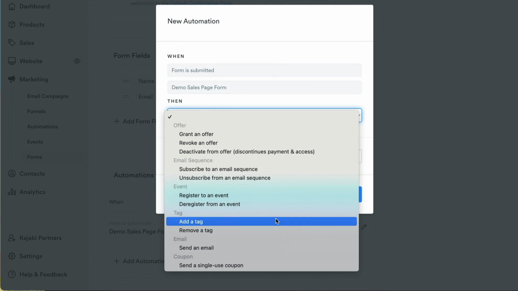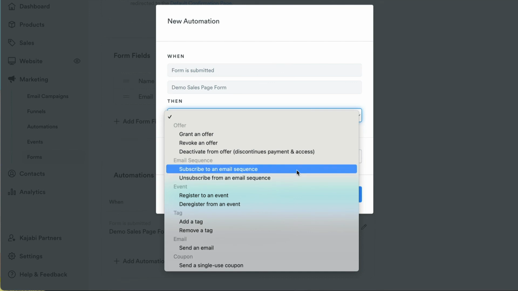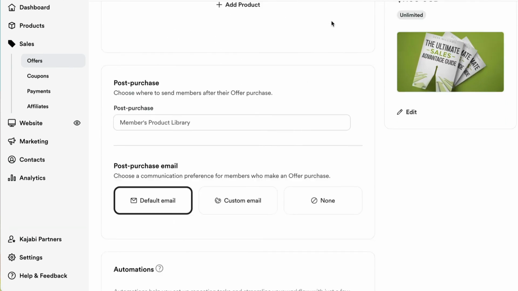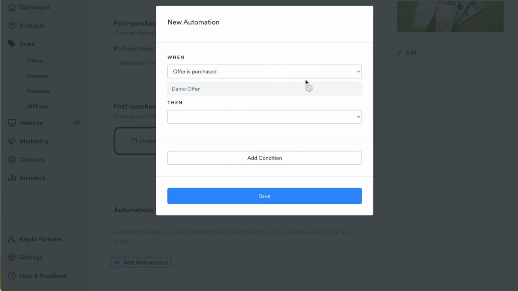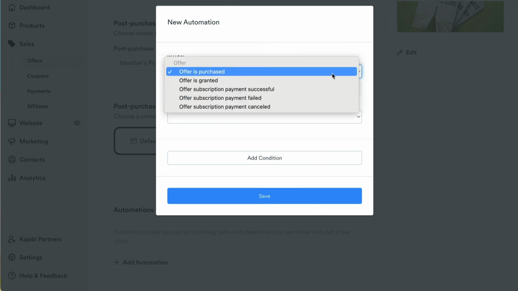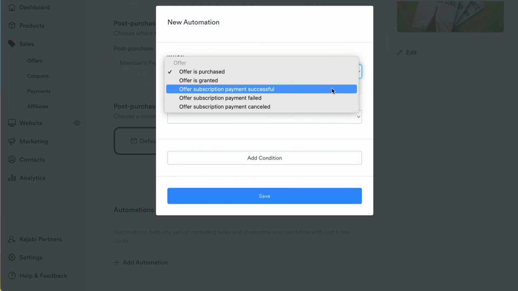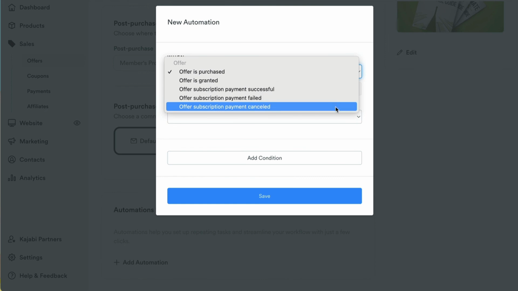Perhaps you add or remove a tag because they submitted that form, or perhaps you subscribe them to an email sequence, just like with the events. You also have offers. So you could have it so that when an offer is purchased or granted, an automation takes place. Or what I would actually use is that should a payment be successful, or more specifically, failed or canceled, an automation could take place.